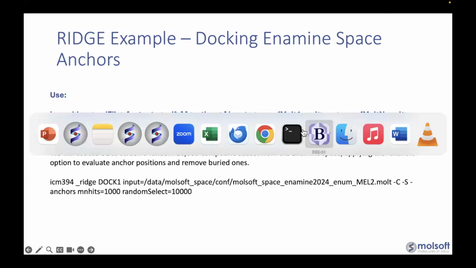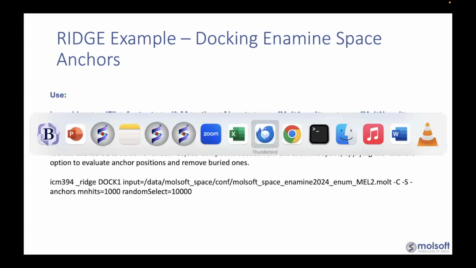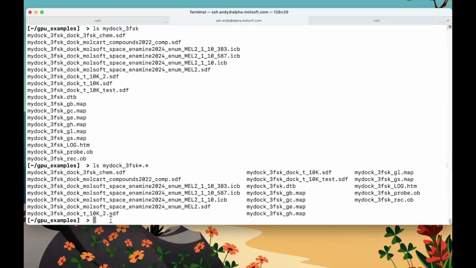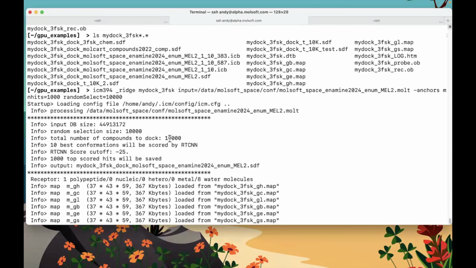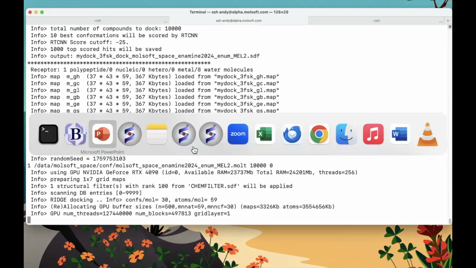In this example, we will just screen a random set. So it's going to try and dock these 10,000 in one go. I'm just going to choose a random set of 10,000 anchors from the Enamine space. So paste here, and it's running. I'm going to talk about what I just pasted in here. While it's running these 10,000, I will go back to the screen.